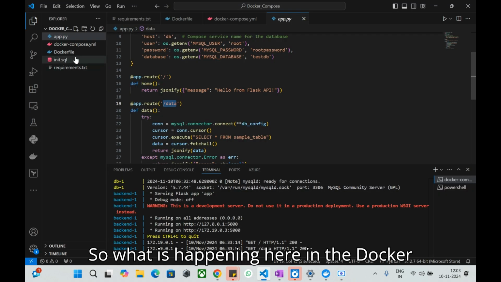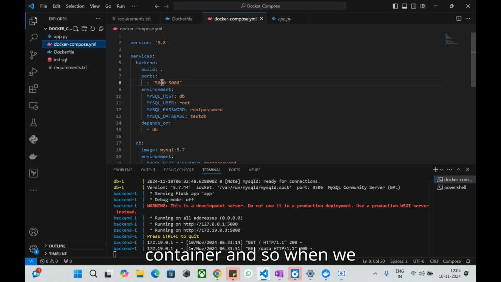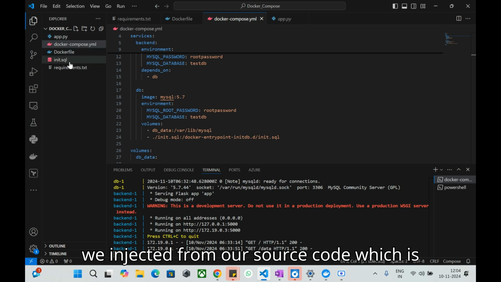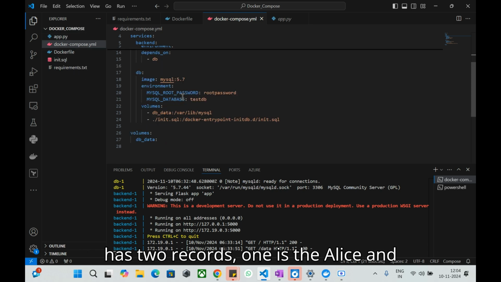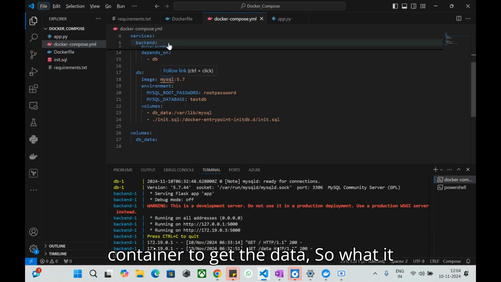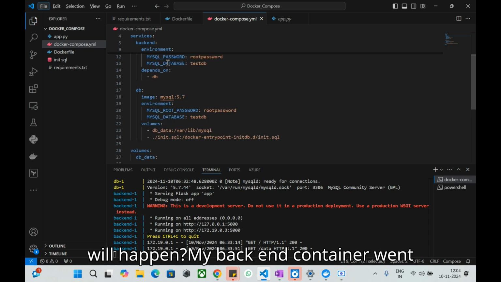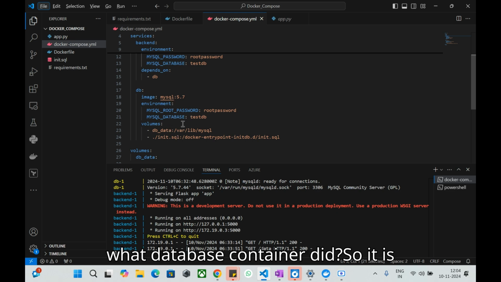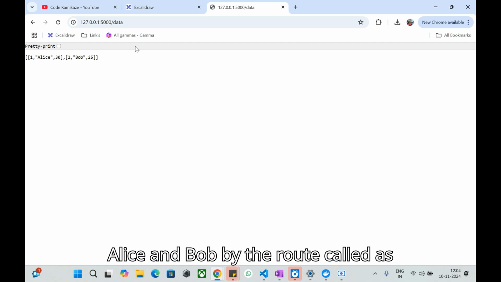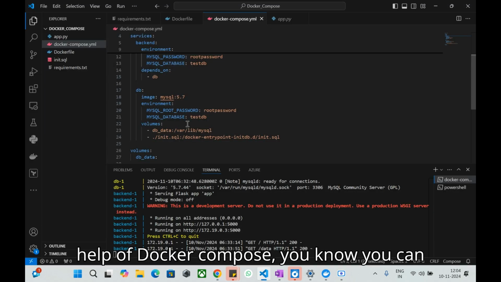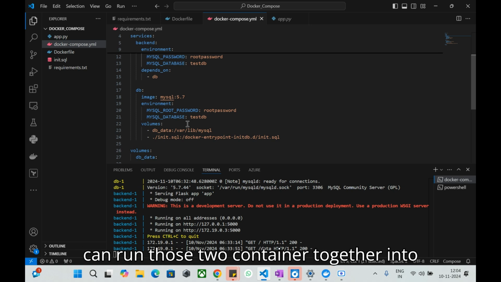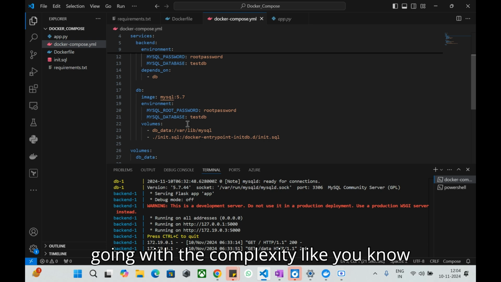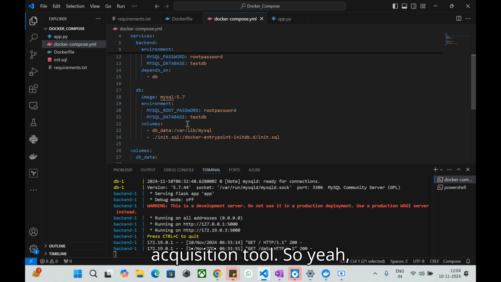So what is happening here in Docker Compose? First, it built my backend container, and when we interacted with port 5000, we requested the database to give the data which we injected from our source code, which is the init.sql. Now this database container has two records: Alice and Bob. So when I request data, my backend container goes and talks to the database container, and asks, hey, this guy has requested data, give me the data. The database container gives the data with the names Alice and Bob through the /data route. So this is how, with the help of Docker Compose, you can bind multiple containers together, and run them together in a dev and test environment. You can see the results of how your entire application behaves, instead of going with the complexity of Kubernetes or Docker Swarm or any other orchestration tool.